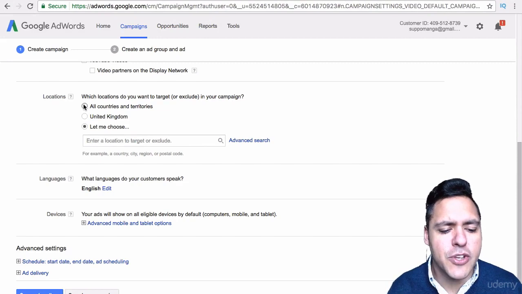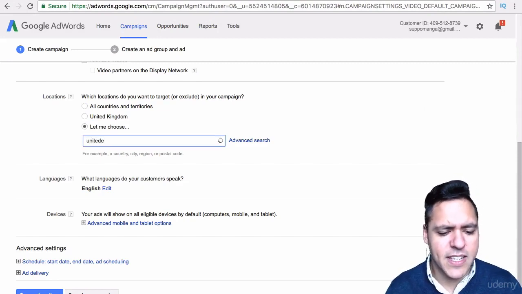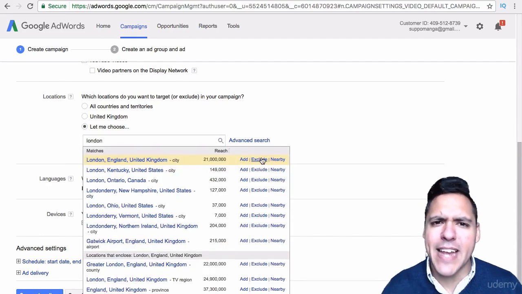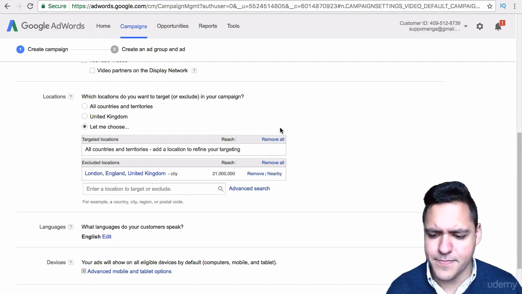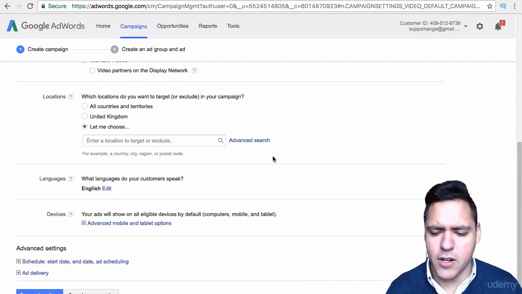But what you can do is you can include, let's say United Kingdom. But if you put, let's say London, then you can exclude London. Okay, so you can include and exclude locations, just like you could in Google AdWords. But I'm going to put all countries and territories.